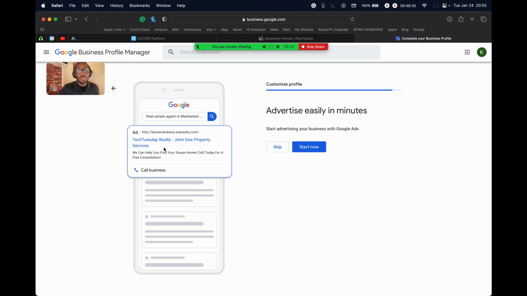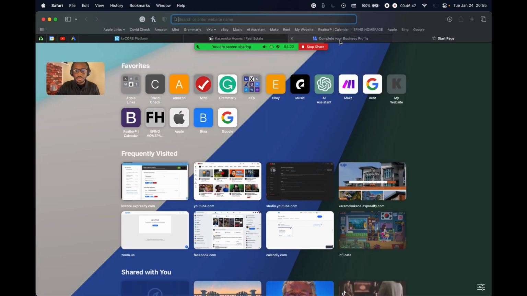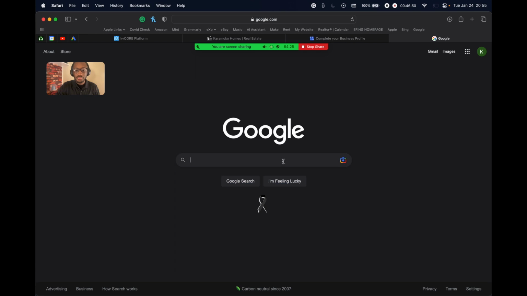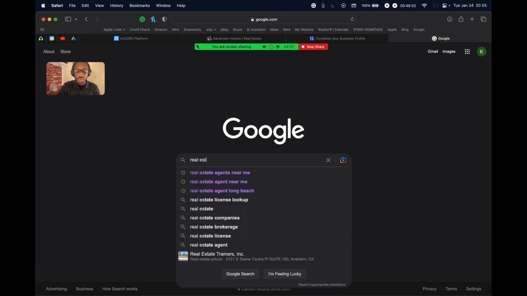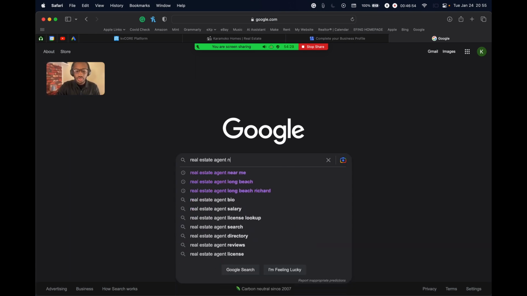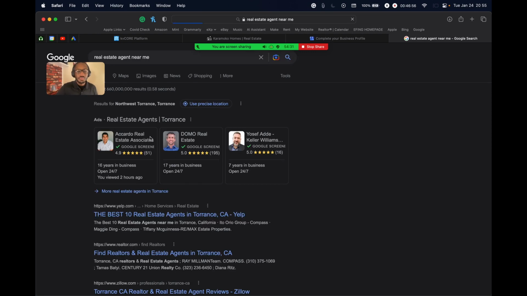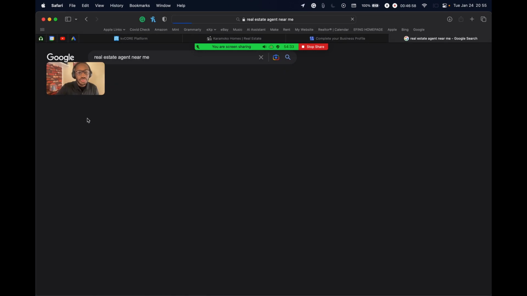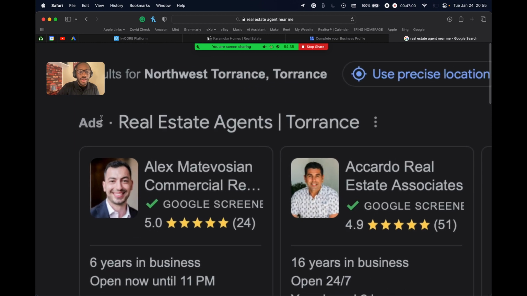Oh, by the way, a lot of people don't notice this actually, but when you type anything into Google, the first results always have this little ad tag right here. I don't know if you see my mouse. It'll say ad. Just as an example, I'm going to go to google.com and type real estate agents near me. So as you see, you're always going to get the ads first.